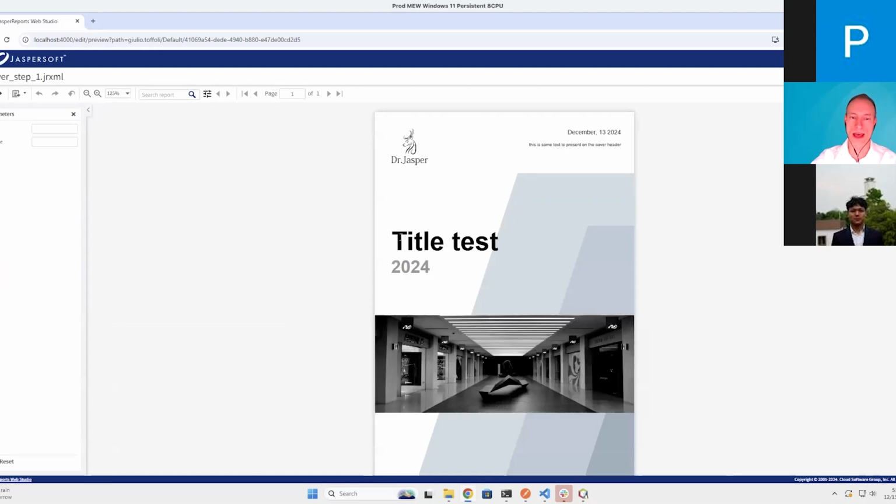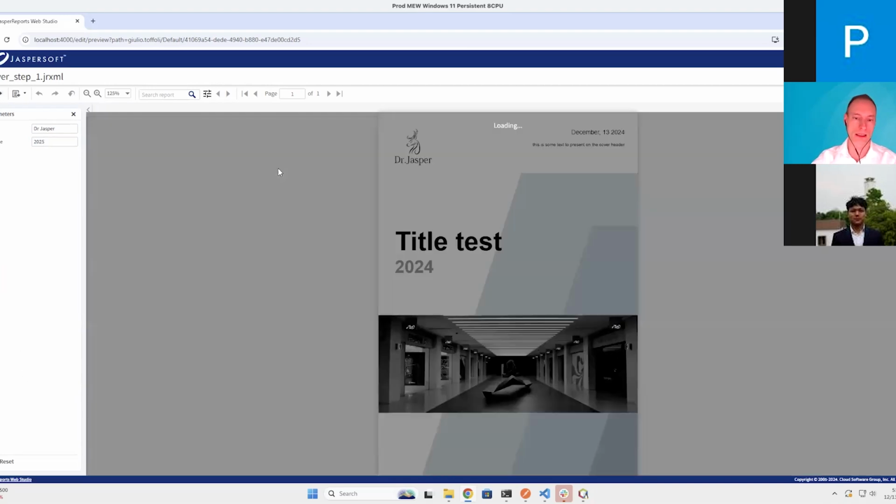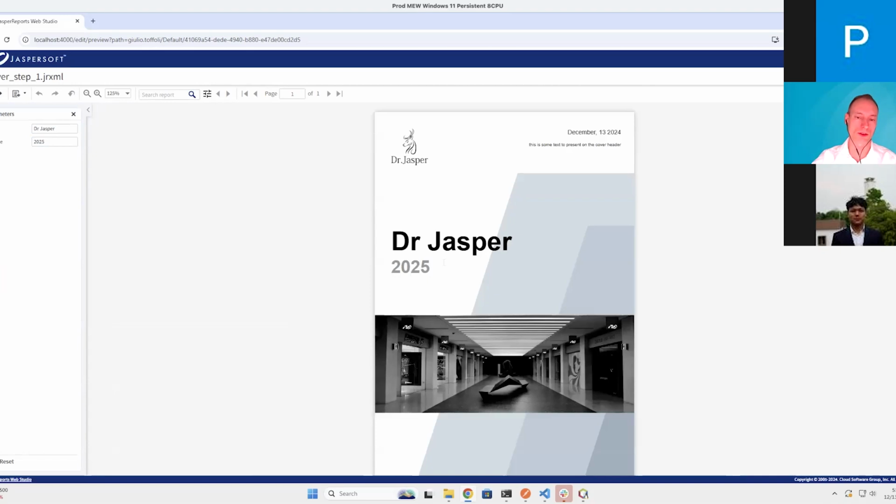Now we see that what we are displaying here are the default values for my two parameters. If I specify something here, for instance, Dr. Jasper, and as a subtitle, I set the number 2025, and I run my report again, these two values will be used to set the value for the title and subtitle.